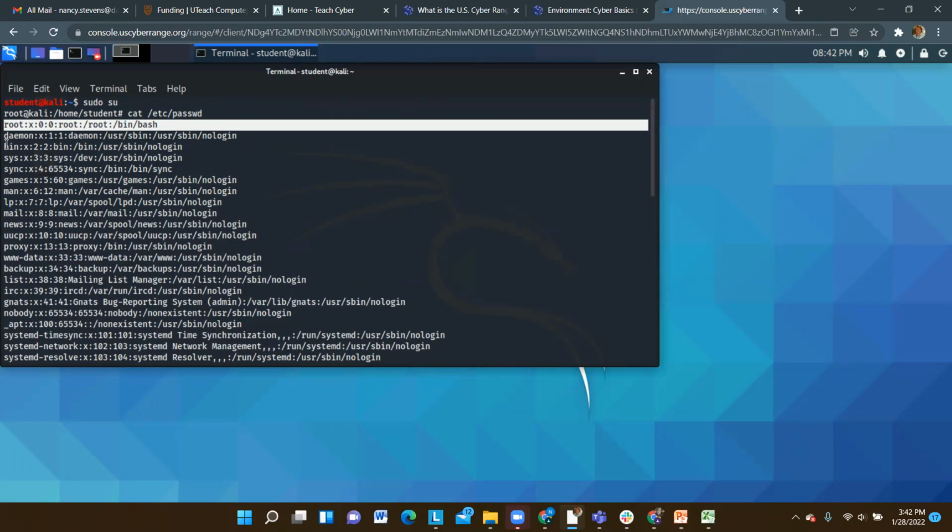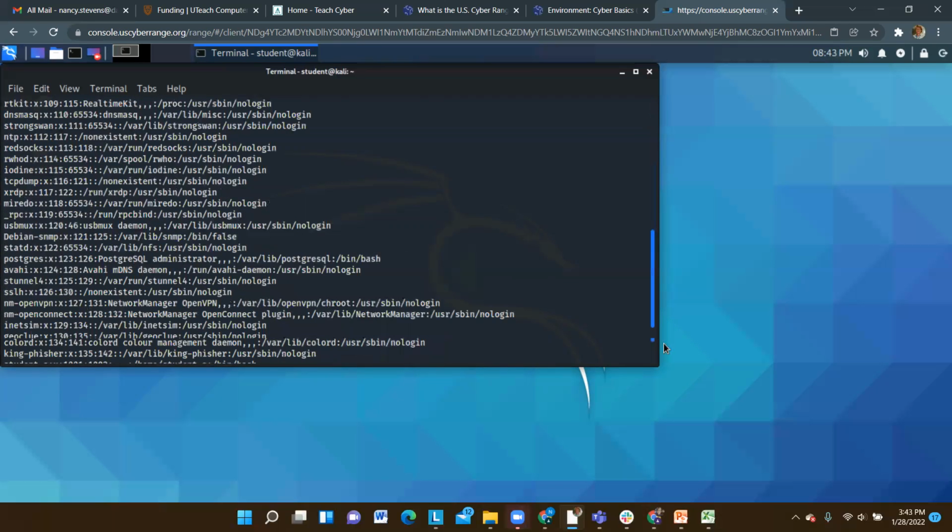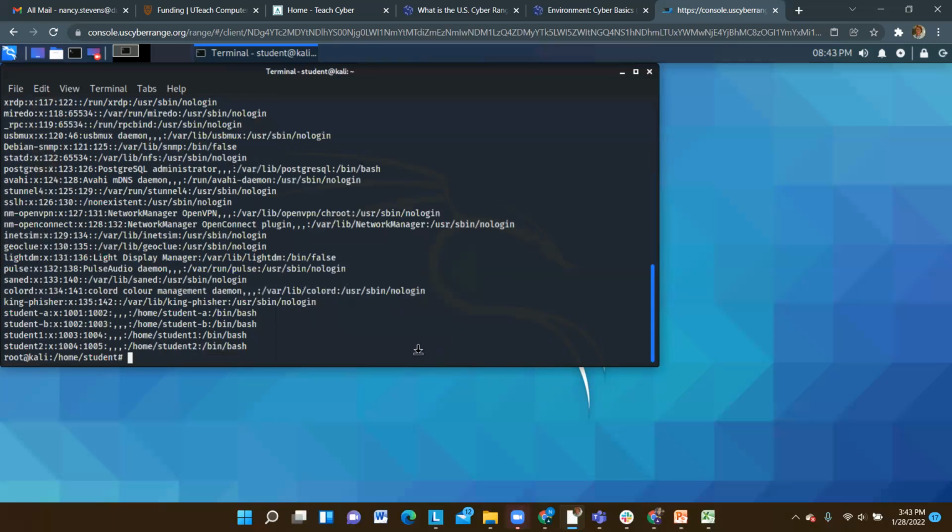The X indicates that the password for root is encrypted. And then there's some other information here about user IDs and group IDs, and I can't explain like off the top of my head all those other things, but that's what I'm looking at. I'm just using the cat command to get some information about passwords on the system.